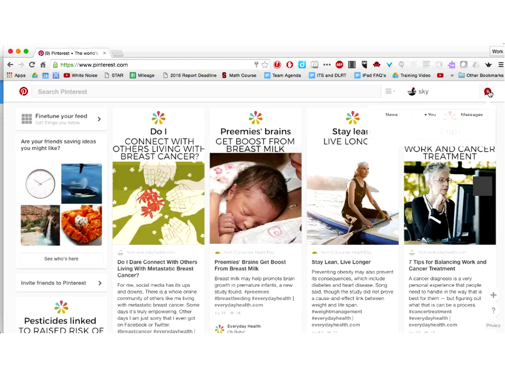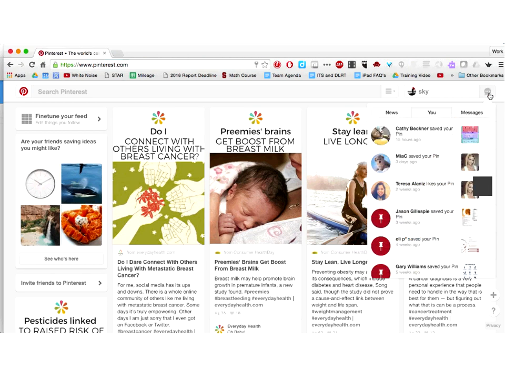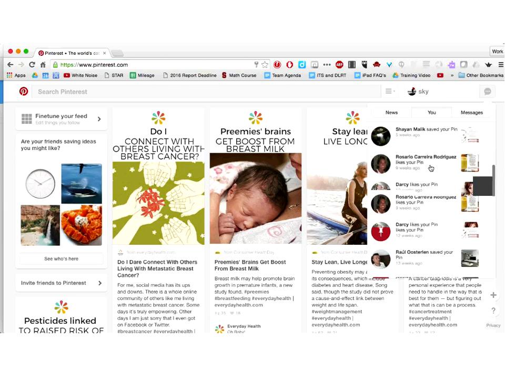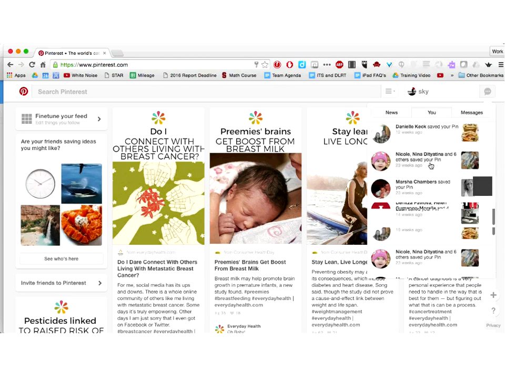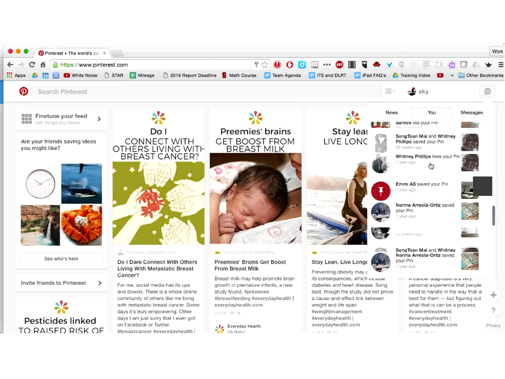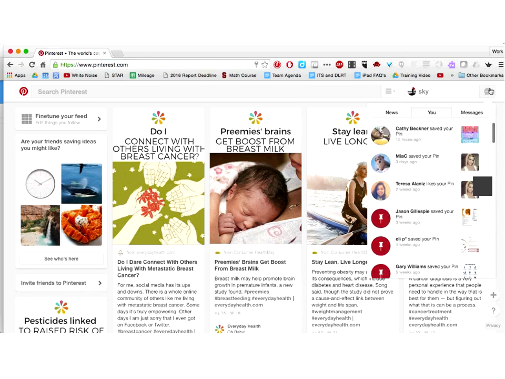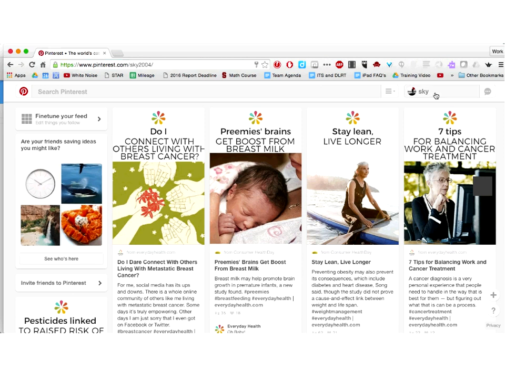So I've got 9 messages. See, as I clicked on it, these are the 9 messages that I had. So either somebody saved my pin, or sometimes people message you, but not often. I've hardly ever had anybody message me. But these are just some of the people that have saved the pins that I have posted.